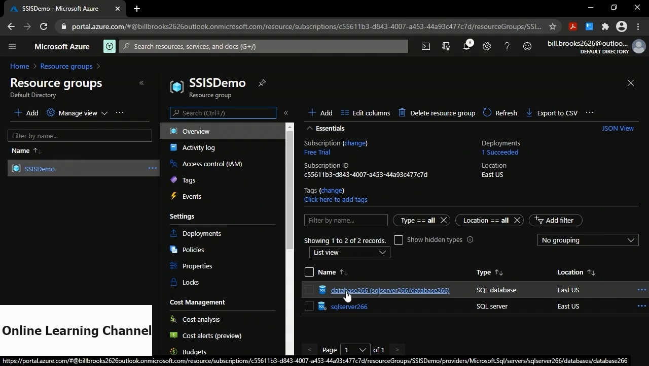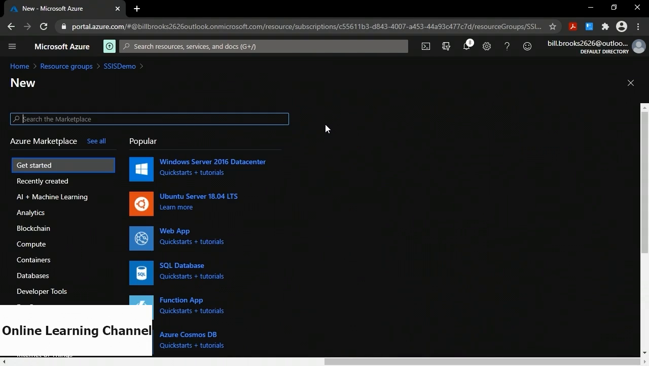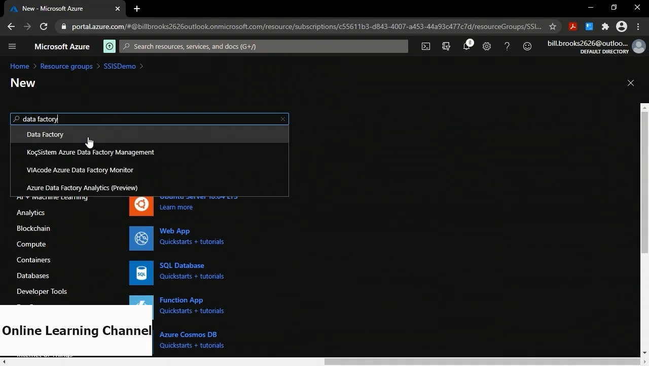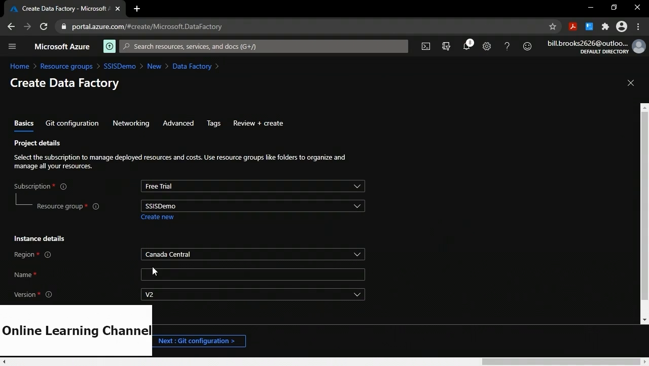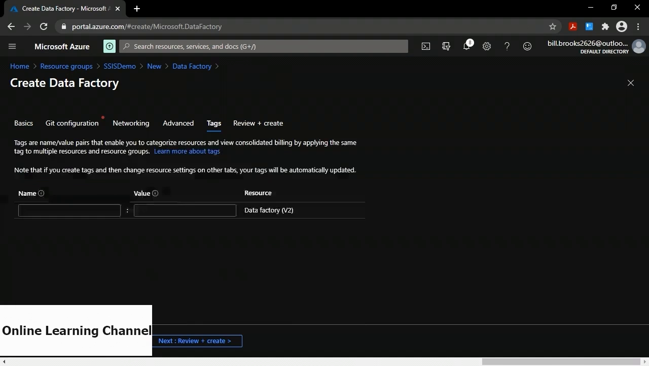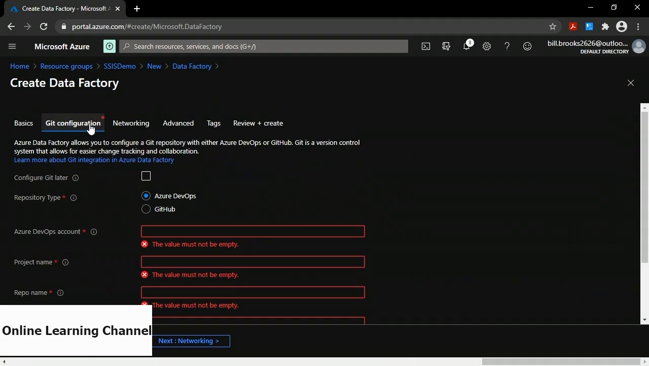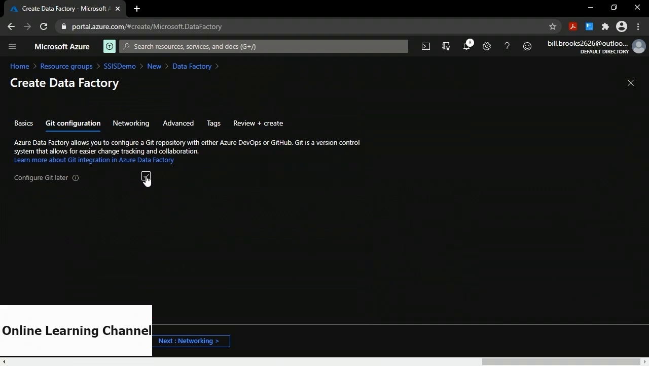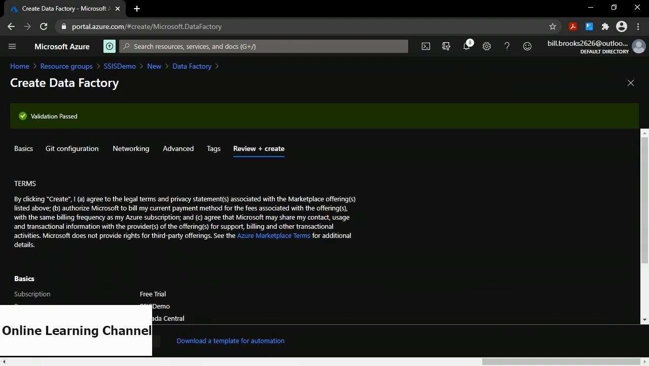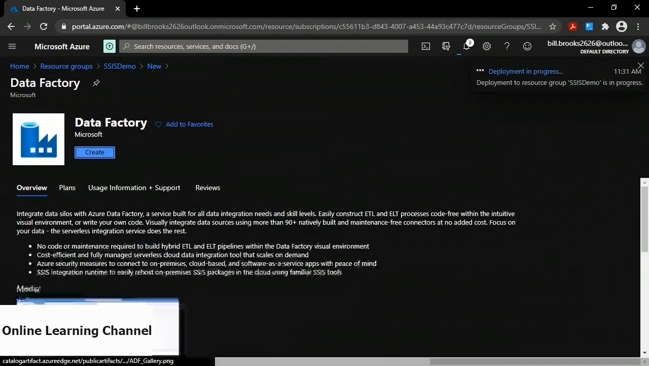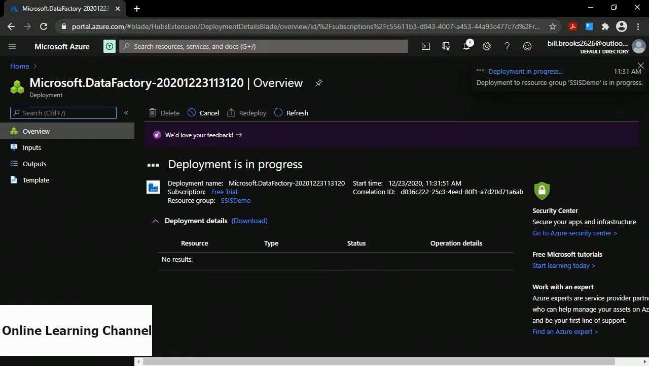Azure Data Factory. So I need to create an Azure Data Factory, so I'll click Add, and choose Data Factory, and hit Create. I'll just give it a simple name, Data Factory 266, Review and Create. I need to go to Git Configuration and choose Configure Git Later, because I don't want a Git repository right now. I'll click Create, and that'll create our Data Factory. That'll take a few seconds, so we'll just wait for that.